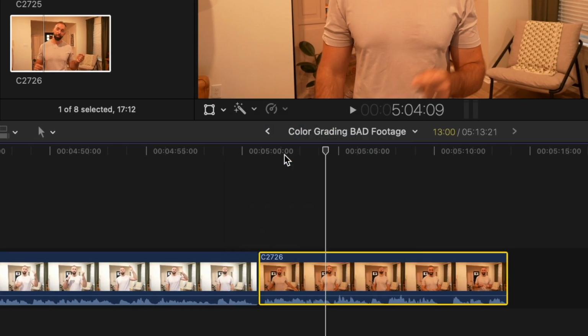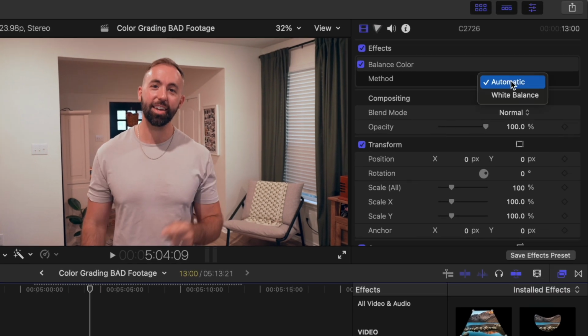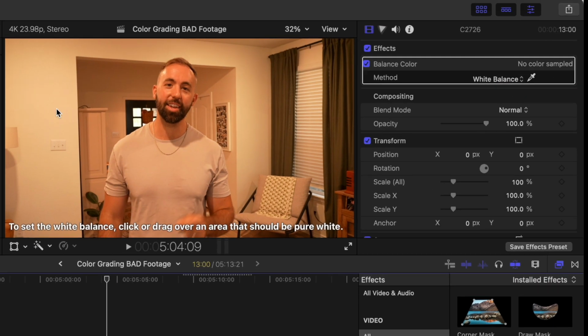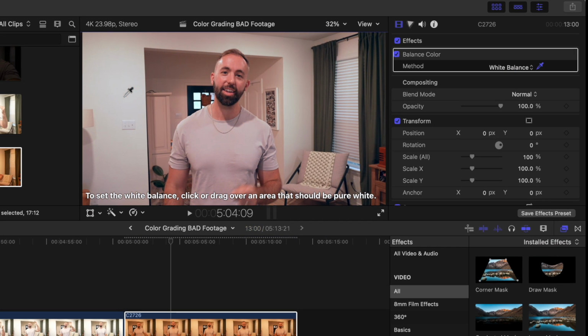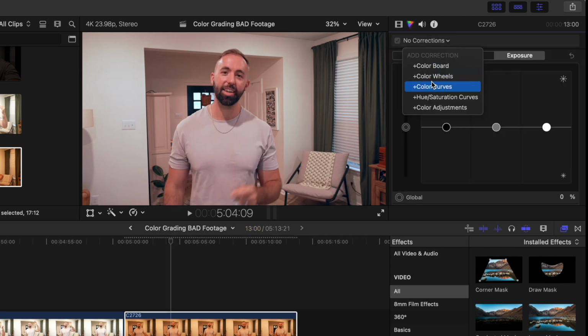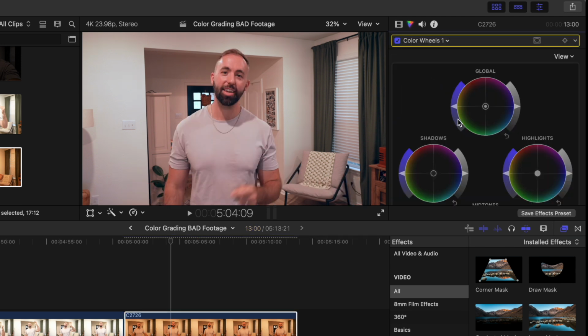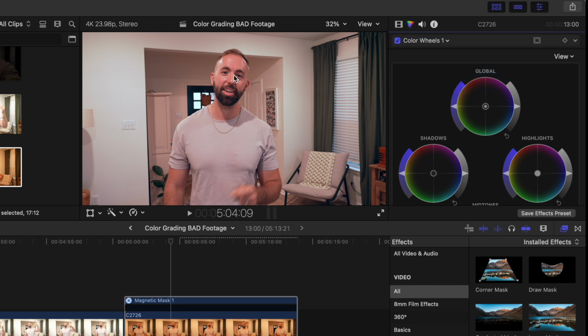And if you come up to the inspector window, you can see Method and change that to White Balance. Now, if you have any white in the shot, it's really nice because you can just click on it with the eyedropper and it's going to change that to what it thinks is white. Next, we're going to go into color wheels, and we're going to add a magnetic mask around my body. So this is going to help get the skin tones right.